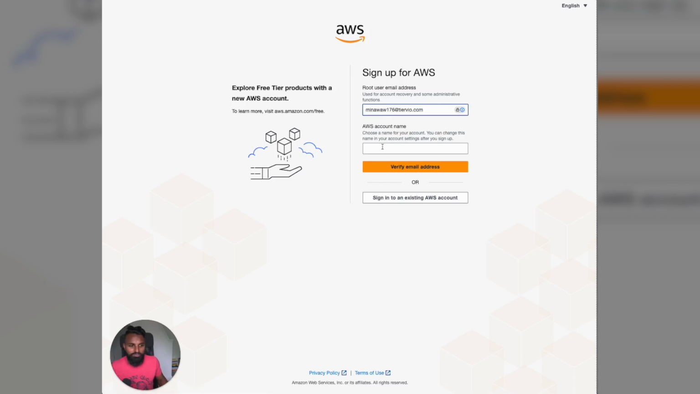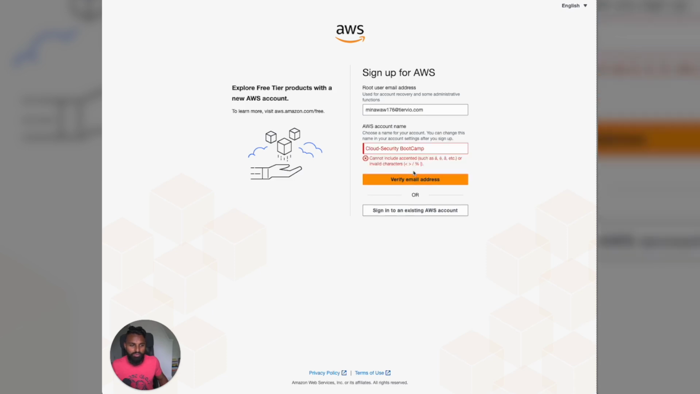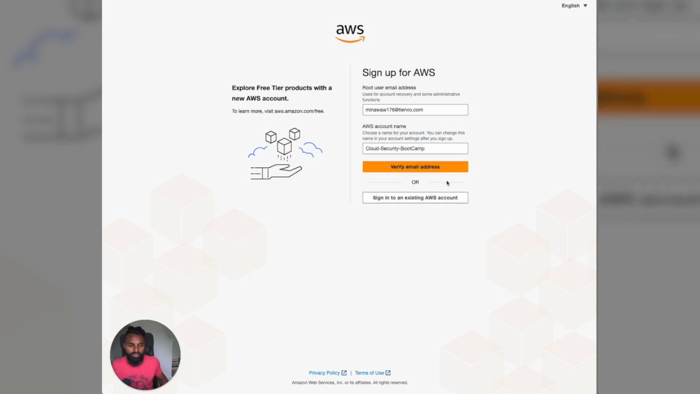In my case, I'm just putting a random one because I'm not going to use this account, but it should be an email where you can receive something, even if it's temporarily. And I'm going to call this Cloud Security Bootcamp. Take note over here, it doesn't like any special characters. So if I were to now remove the dash and make it a space, and do verify email, as you can see, it throws me an error that you cannot include accented or invalid characters. Those are the invalid characters. So I can put a dash. That's perfectly acceptable.